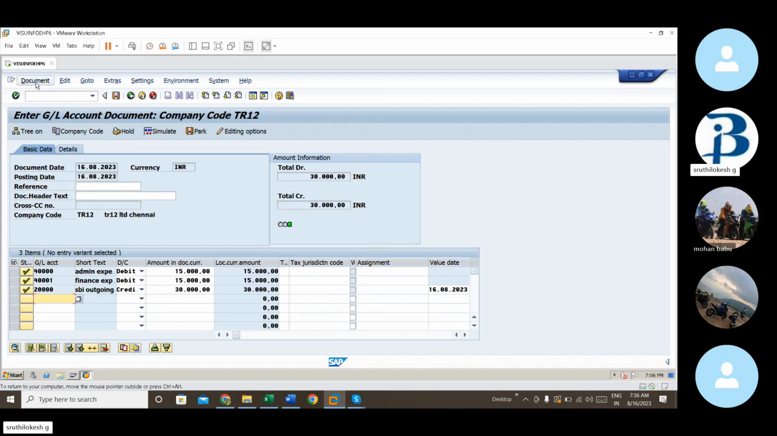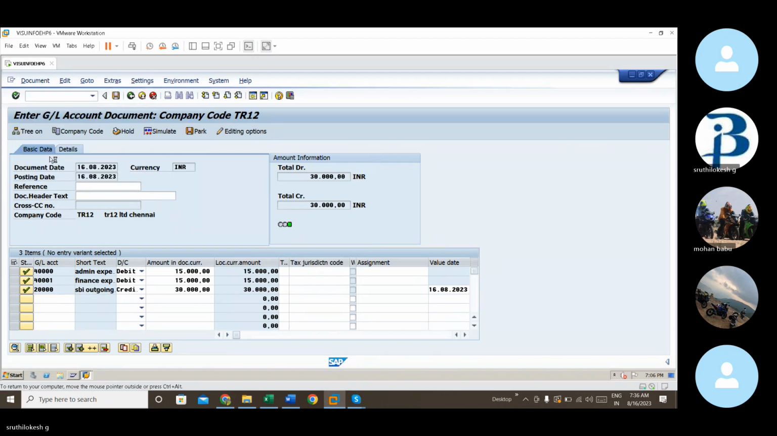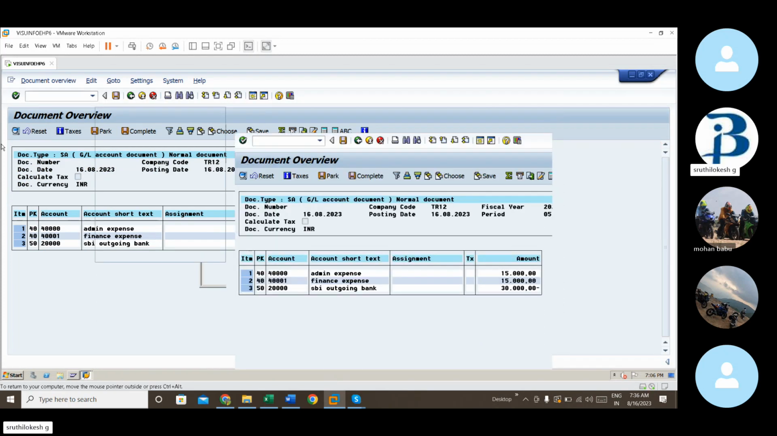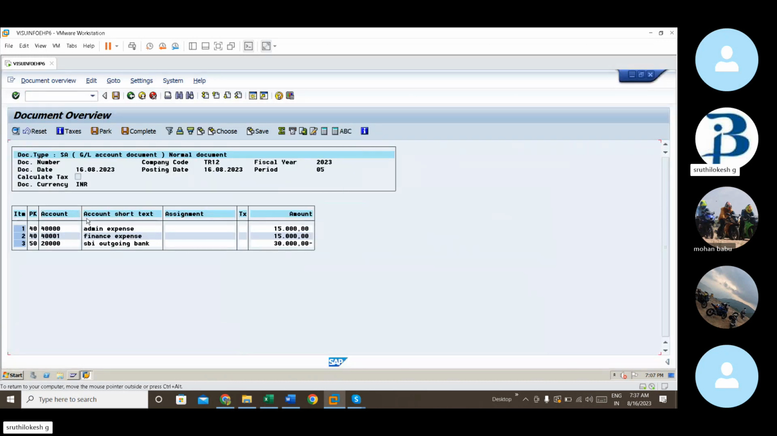Here go to document, simulate, means creating our ledger account. So this is our ledger account final look. Here save.